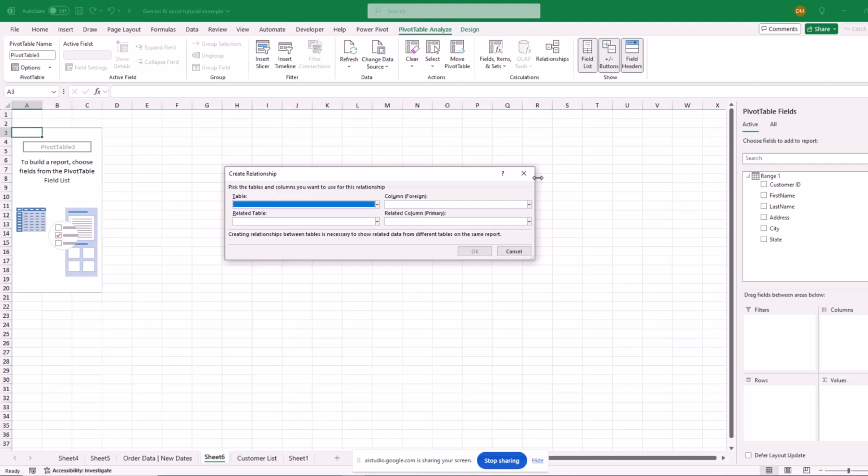In the Create Relationship window, under the Table dropdown, select Order Data. Then, under the Column dropdown, select Customer ID. Okay, do the same in the... that's pretty cool for now. I need to stop here and I'm going to move on.